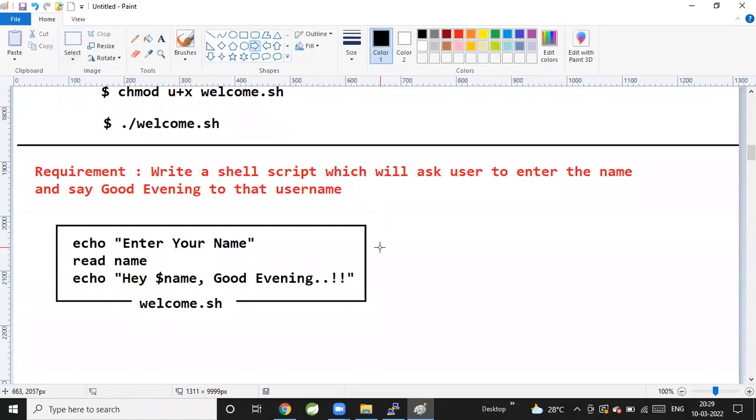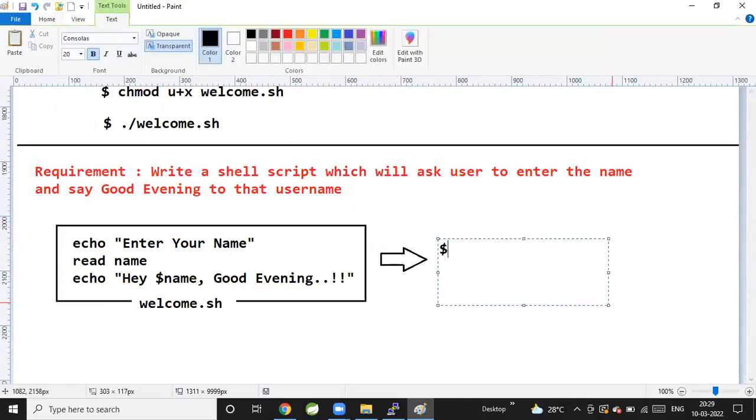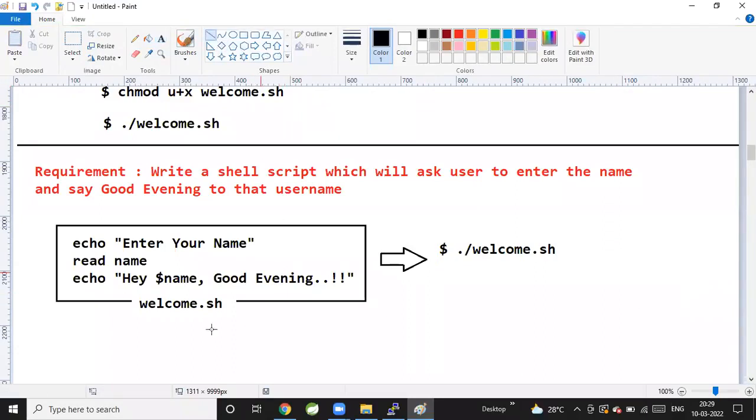Now, here we are simply doing execution. What is the execution command? ./welcome.sh. Okay, that's it.